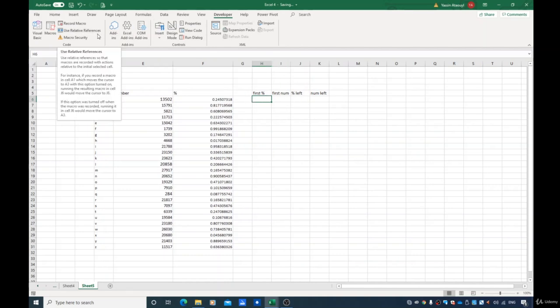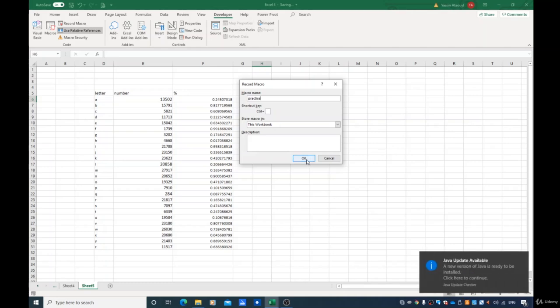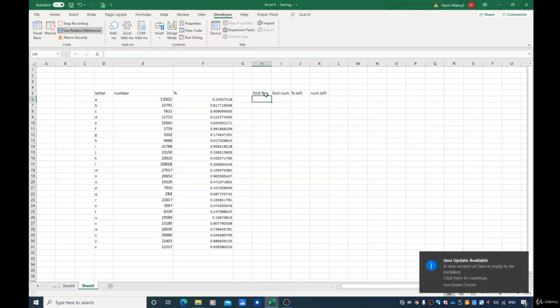Great. So first of all, how exactly do we find the percent? We'll start by recording the macro. As always, we're going to use a relative reference because we want to be able to work with our macro everywhere. So really important, start by clicking on the cell right here because this is where we are going to start. Then we're going to record our macro. We'll call it practice. If you want to add a shortcut key, it's up to you. I'm not going to do it. Just click on OK when it's all ready.